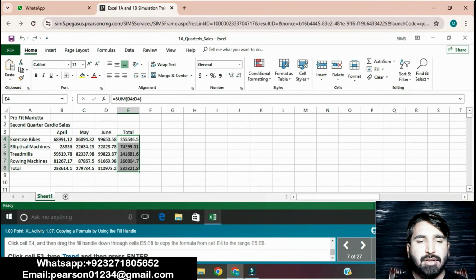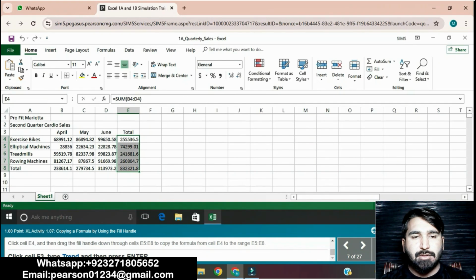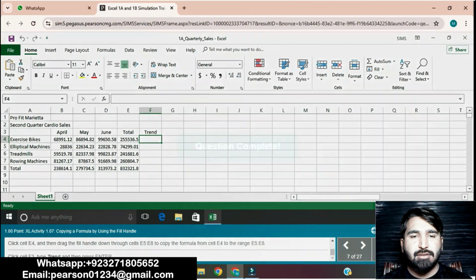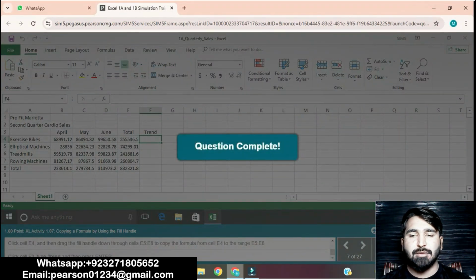Then click cell F3 and type Trend and then press Enter. Click on cell F3. Okay, click cell F3 and type Trend and then press Enter. First we click on cell F3. Okay, then enter Trend and then press Enter. This is done now. Question is completely done.